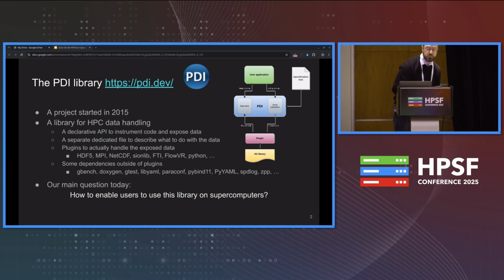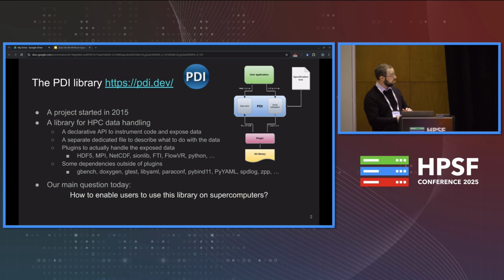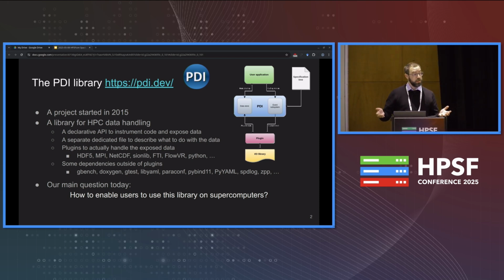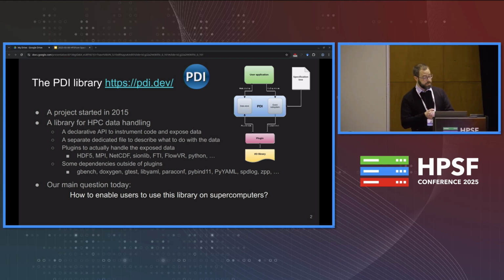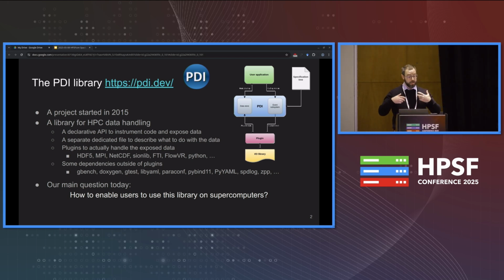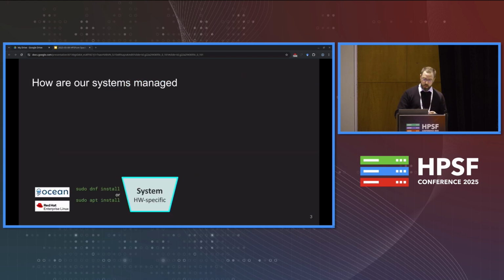Each of these plugins has different dependencies, and the core library also has some dependencies. So the question we have is how to enable our users to use this library on supercomputers. And first, before we move to that question, let me say a few words about the way the supercomputers our users use in Europe work.